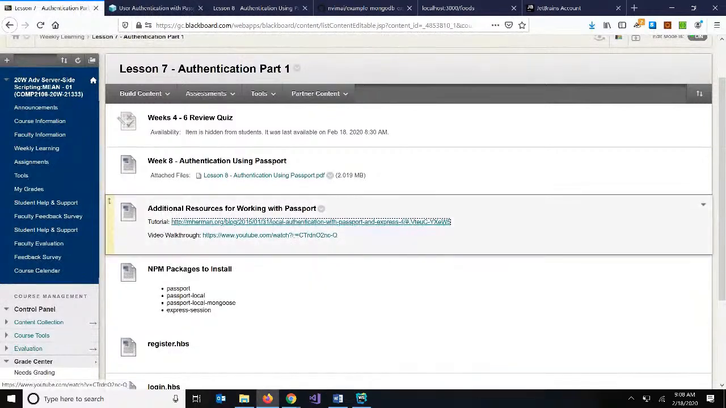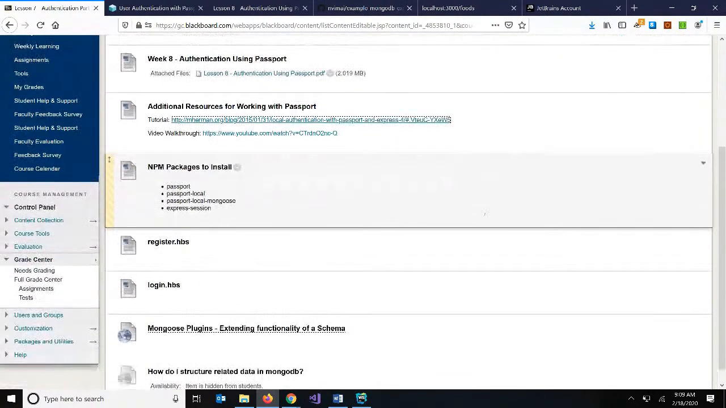And then there's also, he also did a YouTube tutorial where he's doing a walkthrough. So these are in the lesson 7 folder for your reference. So here are the packages we're going to want to install: Passport, Passport Local Mongoose, and Express Session.